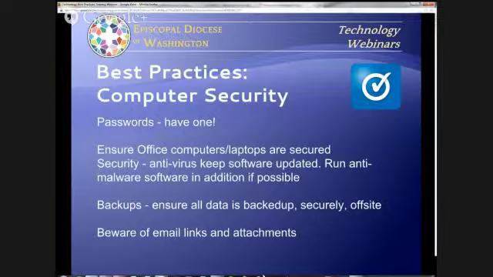Again, backups. Ensure all data is backed up. Back it up regularly, frequently, and if possible, back it up off-site. Extremely important. There is nothing worse than the system crashing and having no backup available, or not a recent backup available.